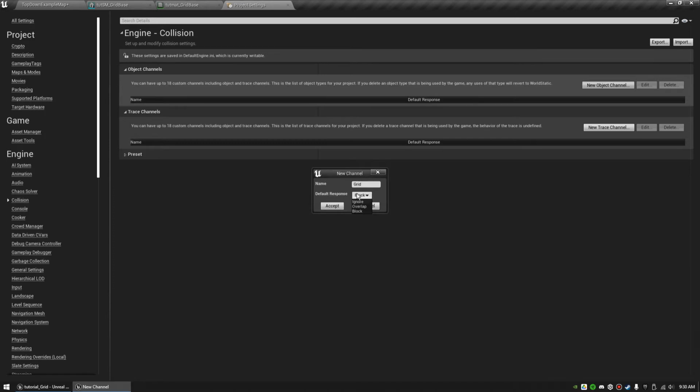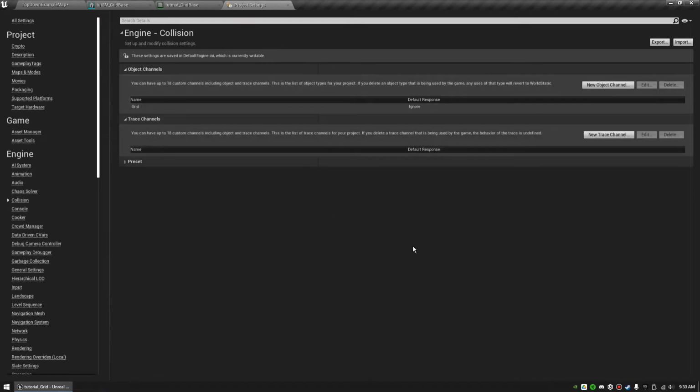The default response, I prefer to put it as ignore. The reason why I put it as ignore is that because I'm using it for a very specific purpose for the grid only, I don't want any other blueprints or functions or anything to interact with it unless I tell them to. So having it as ignore by default prevents any possible jankiness coming up in the future.